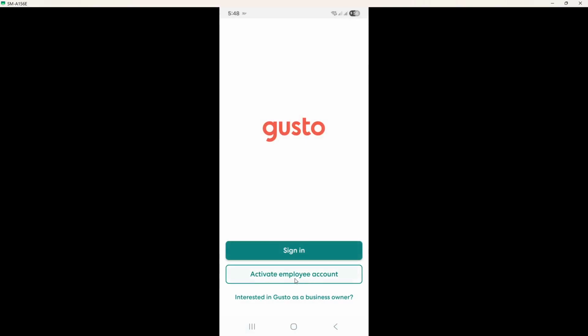And there you have it. You've successfully downloaded and opened the Gusto app on your mobile device. This makes it easy to manage your payroll and other HR tasks from anywhere.